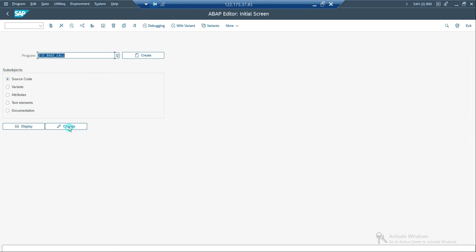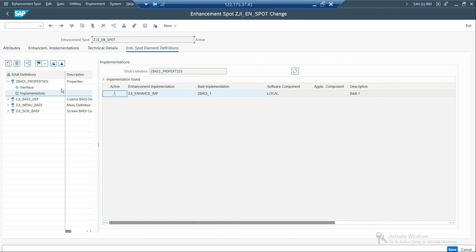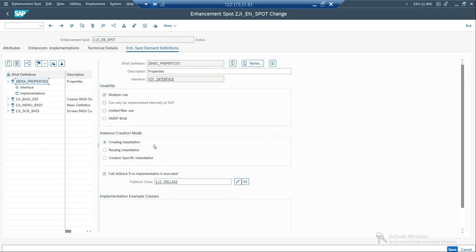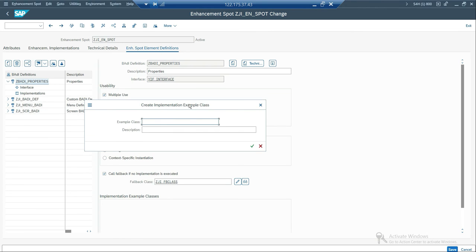Go to definition. Here, the fallback is done, and the implementation example. If you want to create the same thing, you can give a name and it will automatically create it here. Otherwise, you have an option: right click your BADI definition, then you have an option called create implementation example class. Just click. You can also have a class in SE24 and do it, or give a name over here.